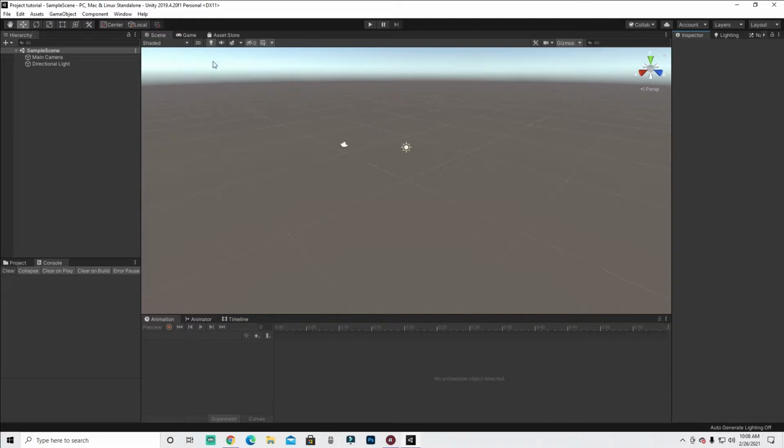Alright, so now that you've decided whether or not to make your scene like mine, it's time to start explaining what all of these different tabs mean. So let's start from the top left, right here at the hierarchy. Boom, hierarchy.